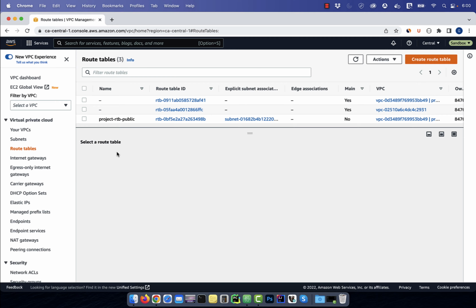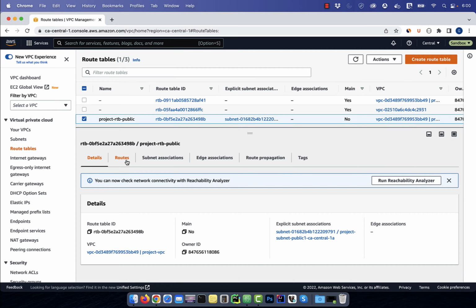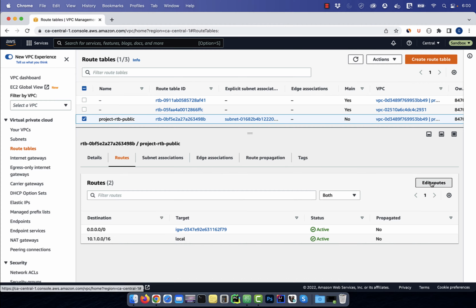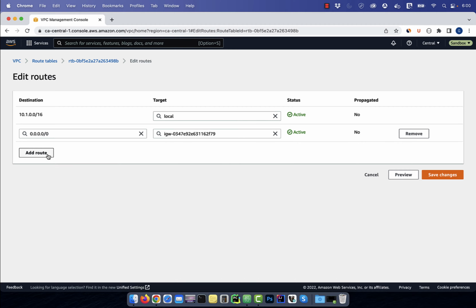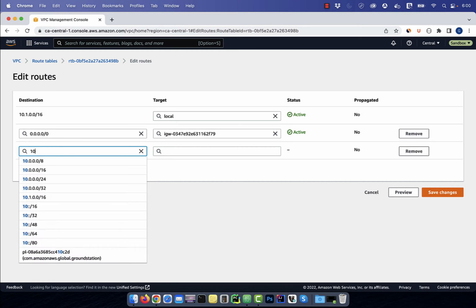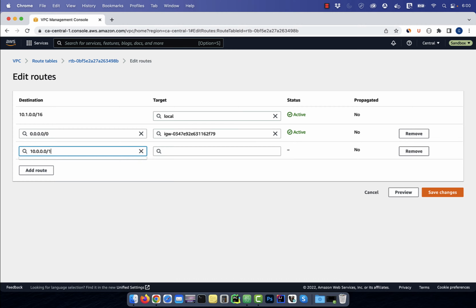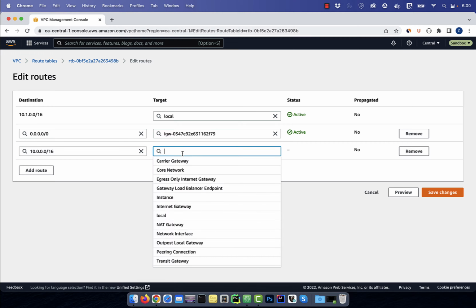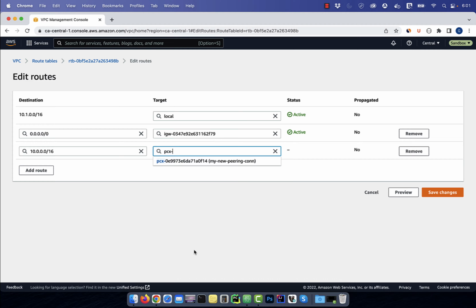Next, navigate to the Routes tab of the public route table, then click on Edit Routes. Click on Add Route and enter the CIDR block of the original VPC. For target, click on Peering Connection and our new peering connection should automatically pop up. Hit the Save button to exit.